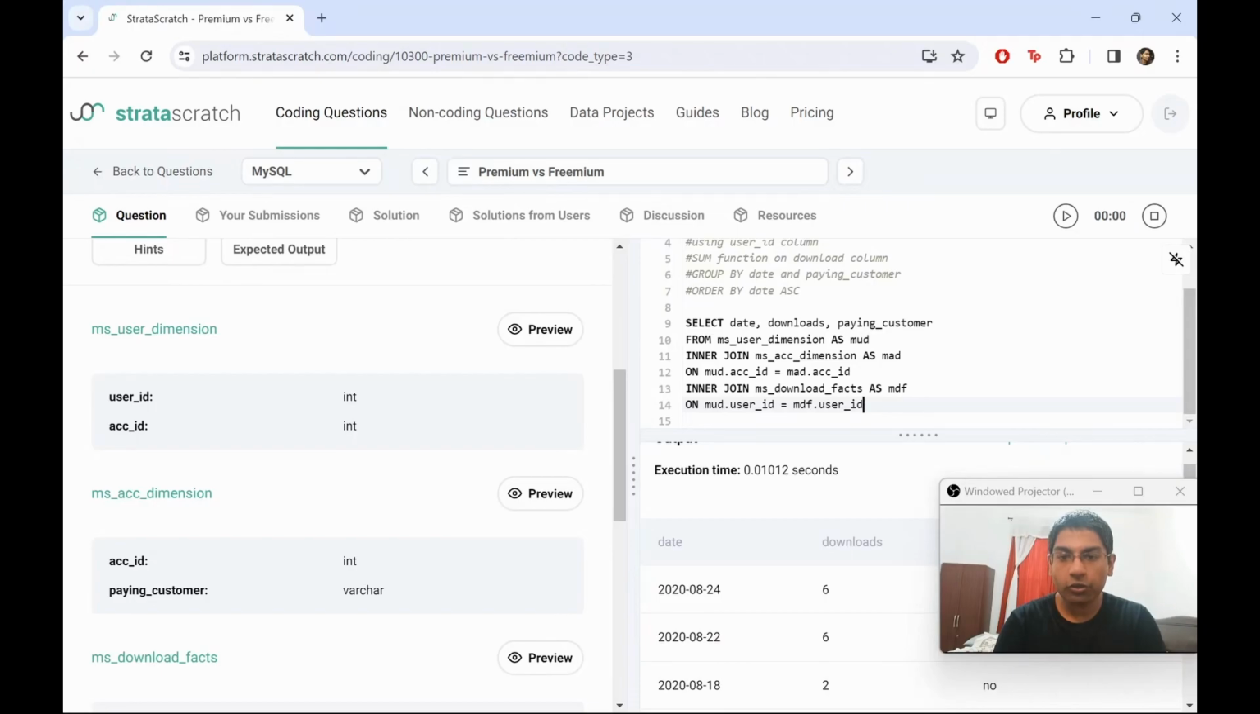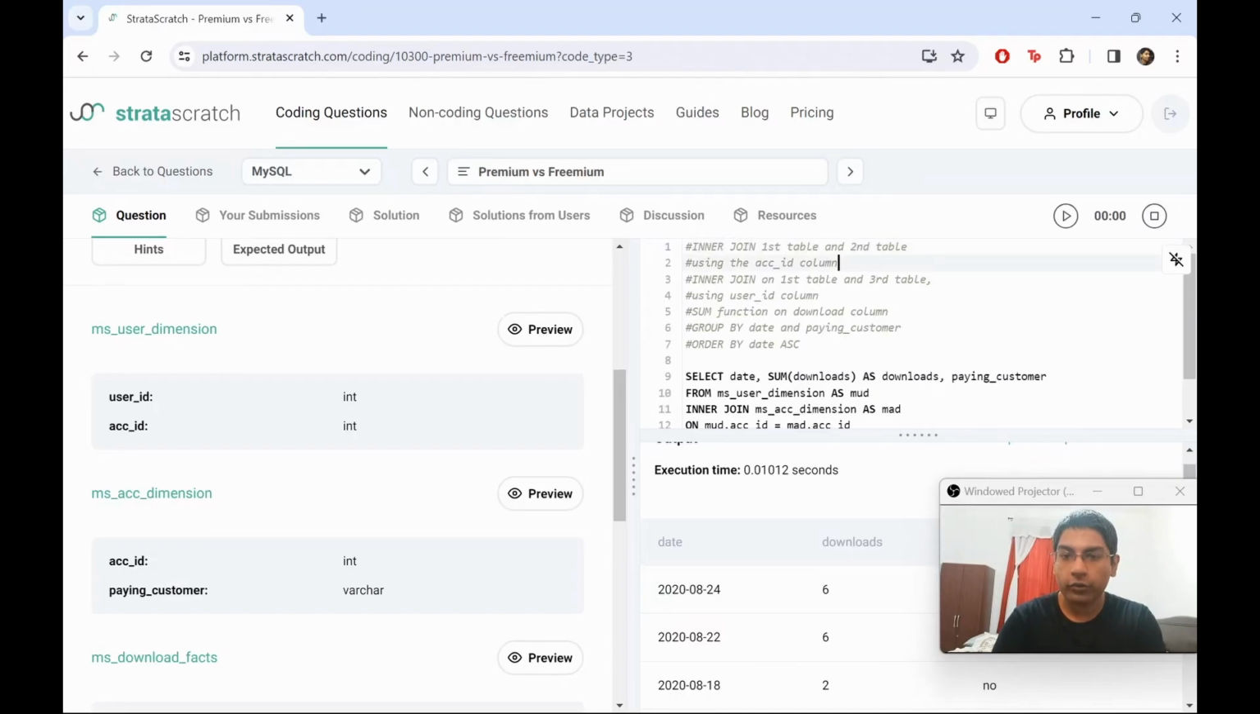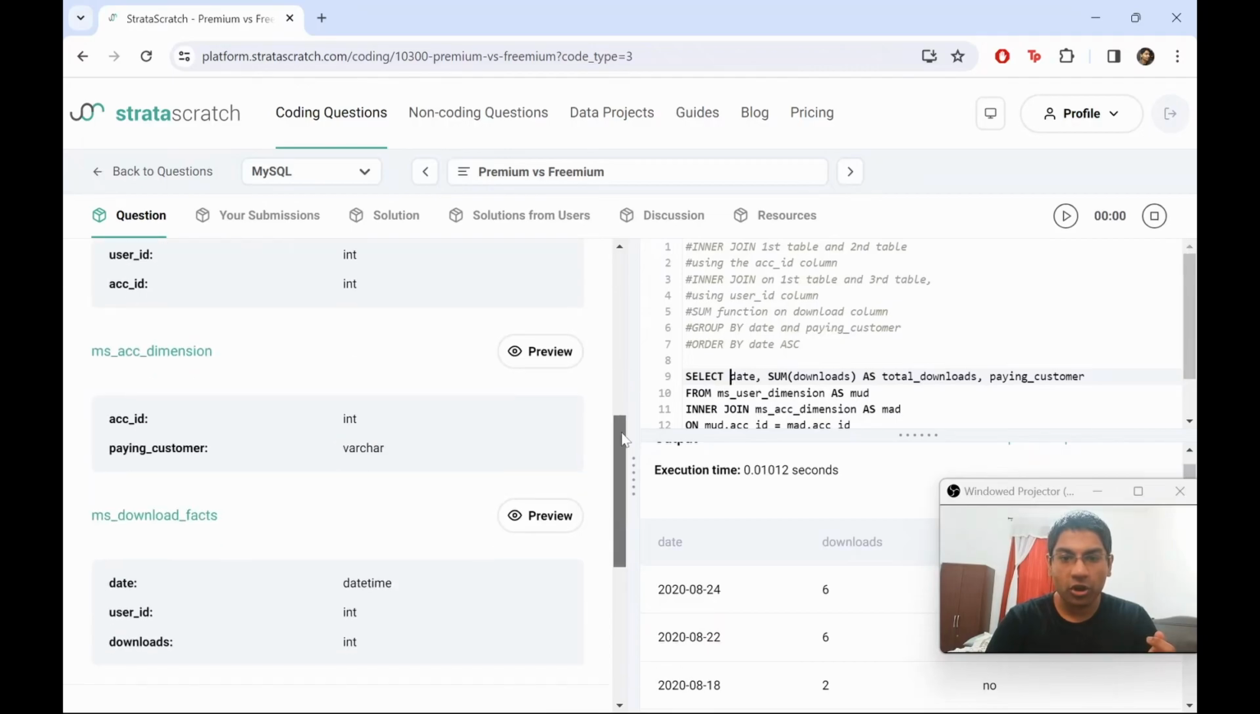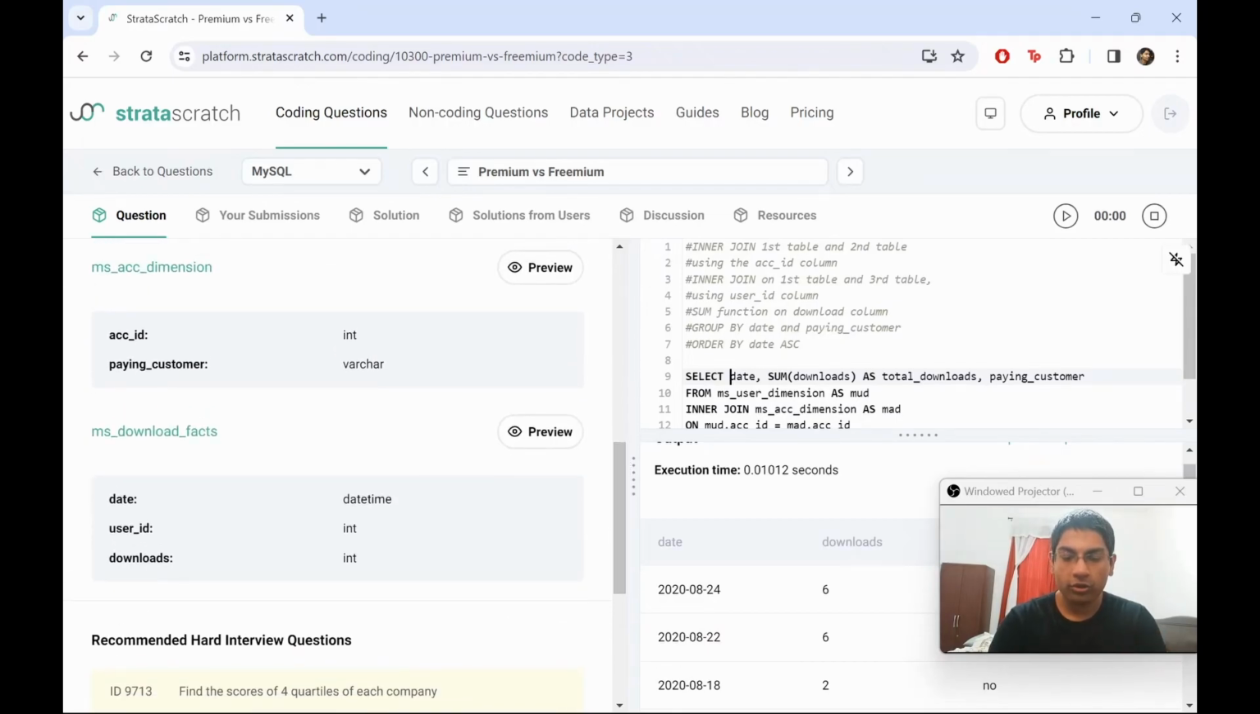So we can find the total downloads by using the sum function here, sum downloads as total downloads. And before I forget, now that we've given our tables aliases, we want to specify what columns these tables come from. Since the date column comes from the third table, we can call this mdf.date. And same thing for the downloads column, mdf.downloads.